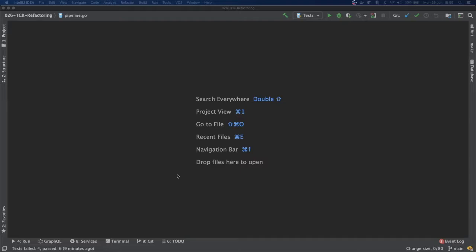Because that's really what you want to do when you're refactoring this kind of code: make a small change, run the tests, commit, move on, make another change, and commit and move on. So that's what we're going to try and do tonight. We're going to try and refactor the code to make it cleaner and more readable.